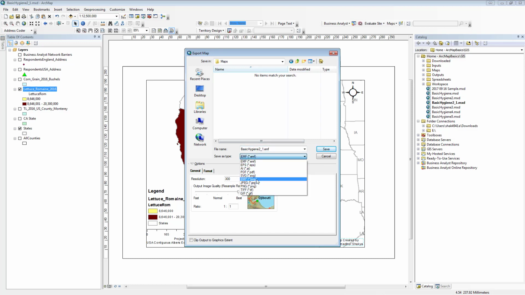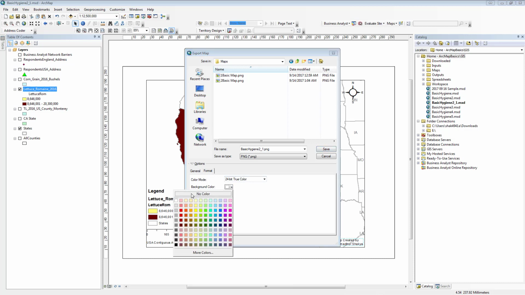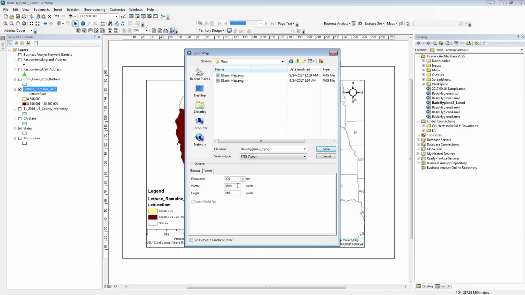I usually like to export them as PNG files, or EMF is also fine, or JPEG, but I prefer PNG, such that you created at least 300 dots per inch level, 300 dpi. This is the least amount of acceptable resolution required for any type of publishing. And then I usually use background for no color. I mean, you can use whatever color you want, but I have the preference for that.